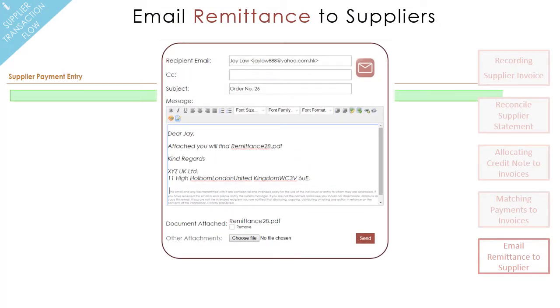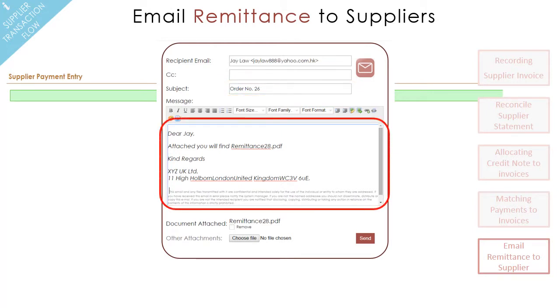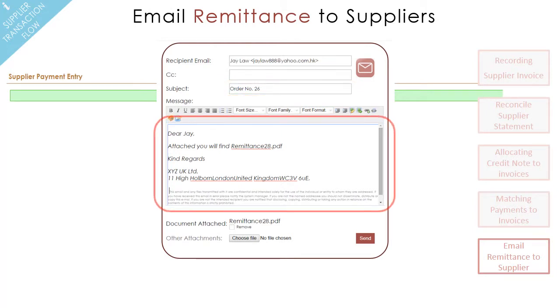This will include the email of the supplier, registered in the Manage Suppliers area of the dashboard. You could add a second email in the CC window. The subject field will be pre-selected with the order reference. The text in the email window will be pre-filled. However, you could add or edit the text as needed. The remittance statement just viewed will be attached to the email as an email attachment.